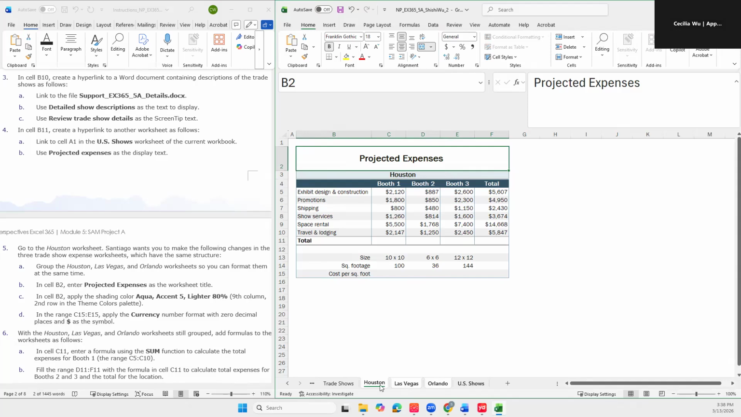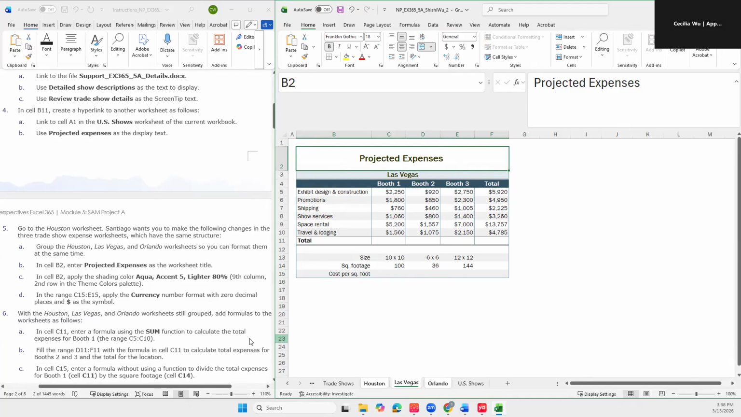And since we already grouped these 3 worksheets, let's see what's gonna happen for the other 2 worksheets. You can see the system also put the projected expenses in the cell B2 for the Las Vegas and Orlando worksheet as well. And that is how it's gonna happen when we group multiple worksheets at the same time.